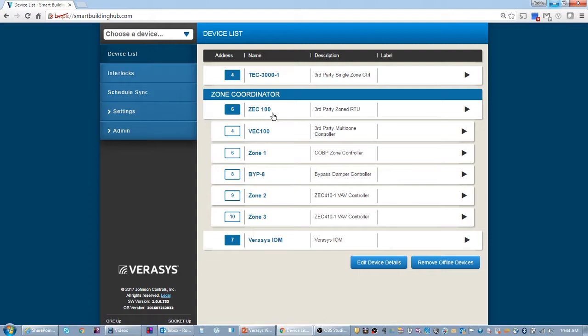My TEC has come in, and like I said, the address is 4 by default. Now, if there was another address 4 on this bus, that TEC would not have communicated to Verasys. The TEC is designed such that if there's an address conflict when it powers up, it does not start talking, so that you're not knocking something offline. If I had addressed it to 6, it wouldn't have come up, and I would have needed to manually go to the thermostat and adjust it through the menu. But it did come up at 4.